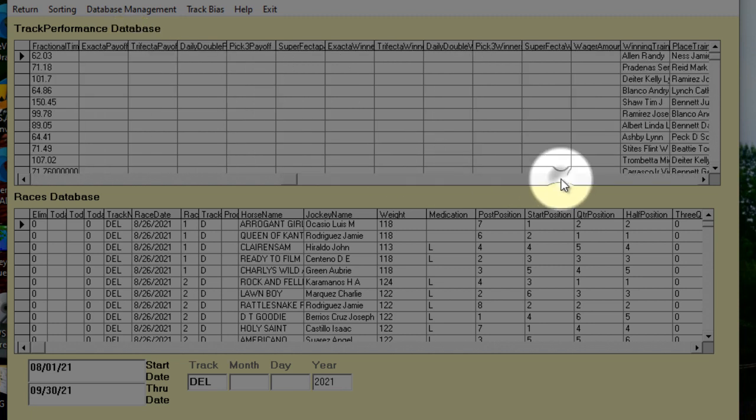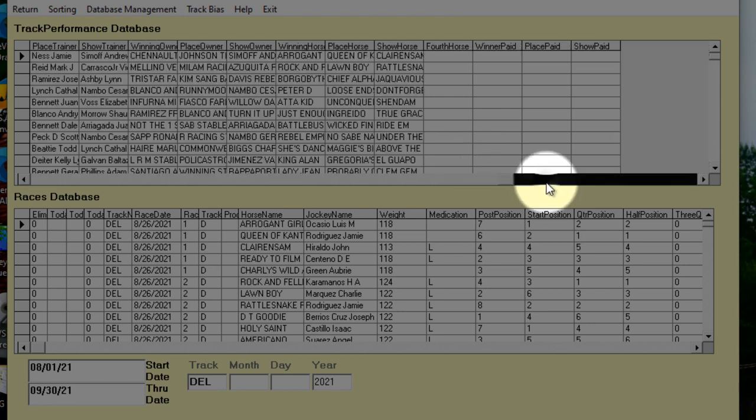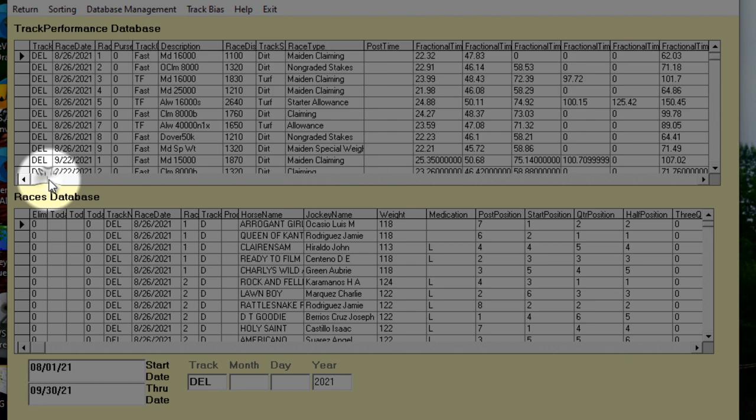Okay, and you're going to see the fractional times are here. Remember, I told you that there's no payouts or payoffs within the full chart results. But you do have your jockeys, your winners, your owners, and so on. Now that's the track performance database.